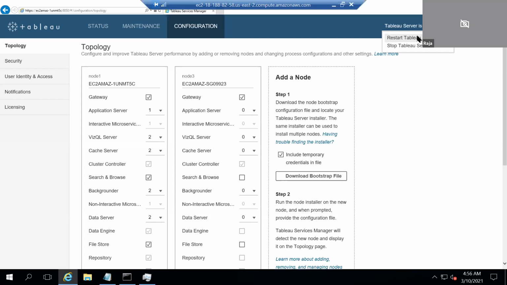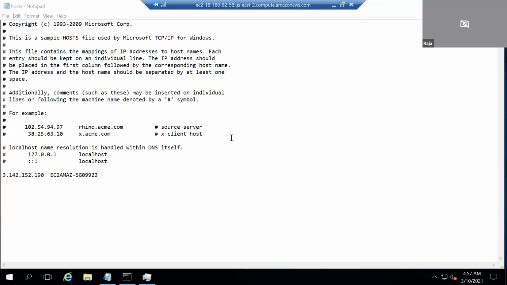I'm not going to do this. Why? Because it takes much time to start. And what happens if I suddenly close this browser? Nothing will happen. I will show you that also. So now I'm closing this browser, and you can see I will immediately log in again.